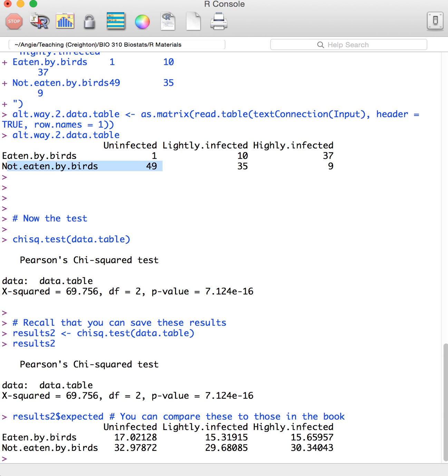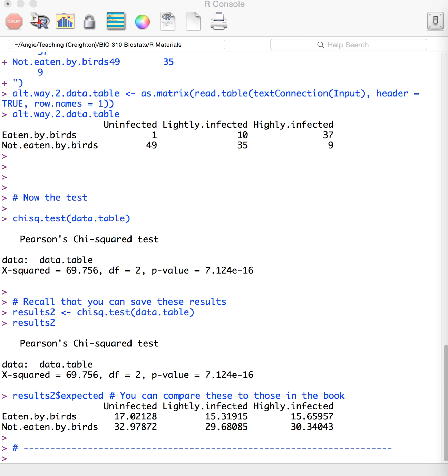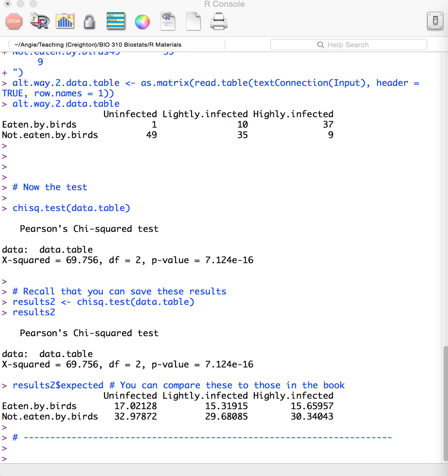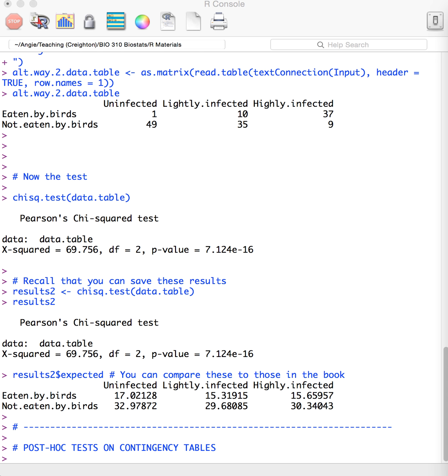All right, so one of the things that you may be called on to do, depending on your experimental design or depending on the experimental design in a potential question, might be following up on these tests.